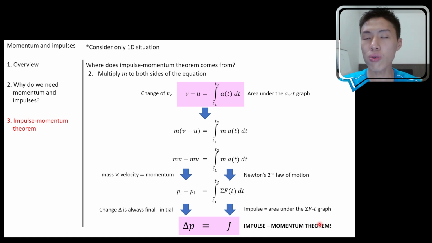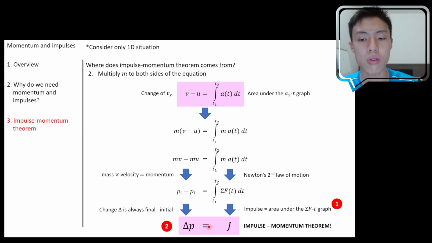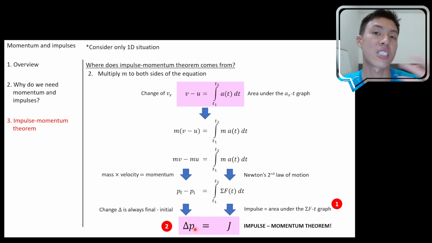There are two important new messages to be carried here. One is that the area under the net force-time graph, we define as impulse. That's the first thing that we learn. The second thing is that this impulse is equal to the change in momentum experienced by the object. Two important messages to be explained here, and I'll explain them further in the next video.